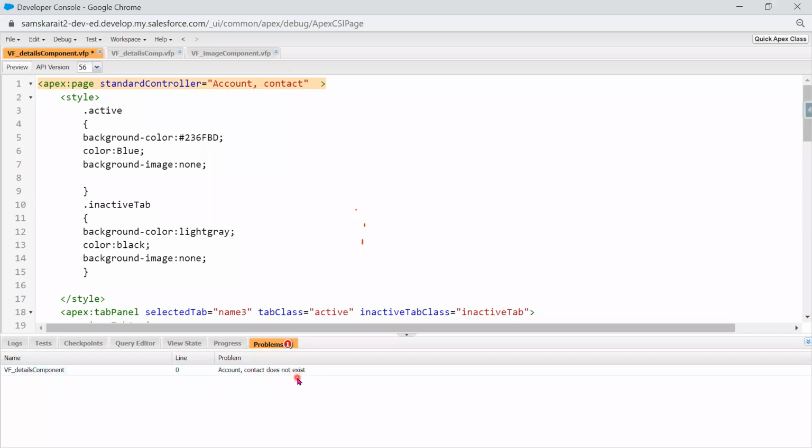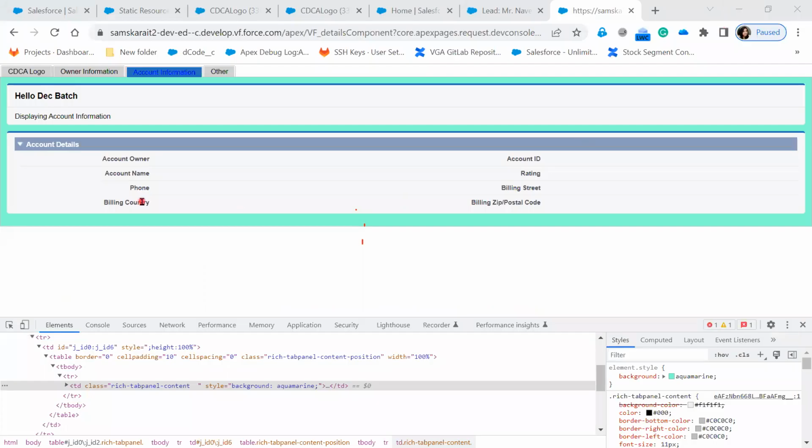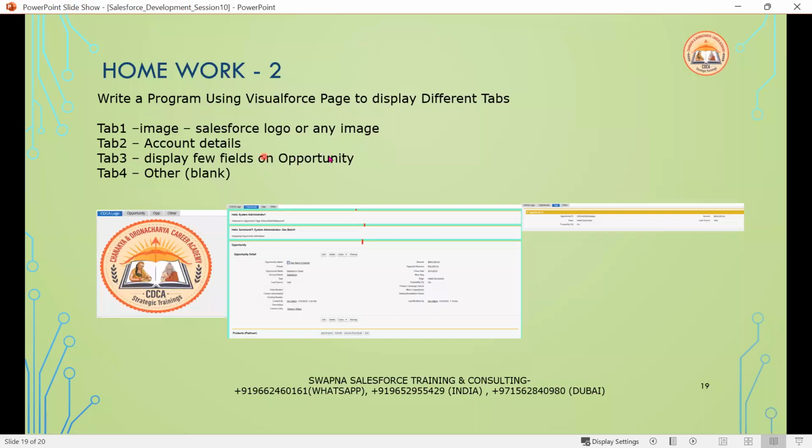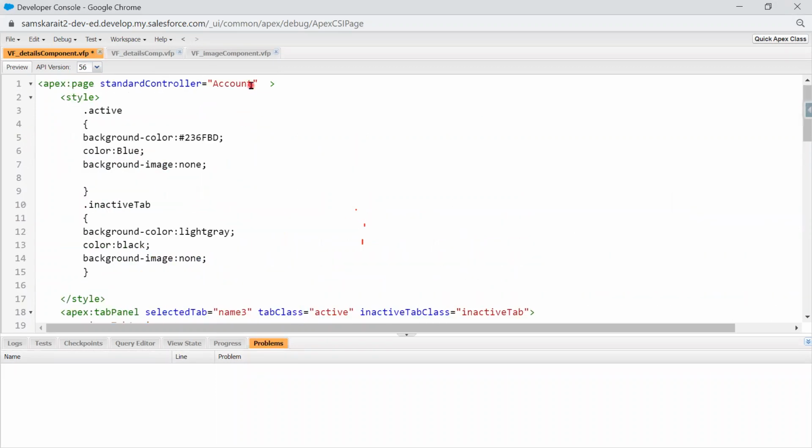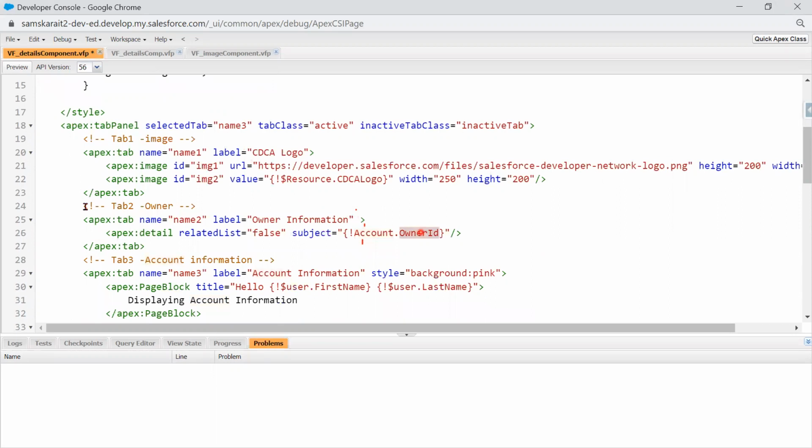Yeah. The system won't allow it. We can pass only one. So ma'am, in the homework, tab 2 is from the account object and tab 3 is from the opportunity object. From the opportunity, you can take the account details. Owner ID we are showing, but we are passing the account ID. From the account ID, we are taking the owner ID and displaying the owner details.